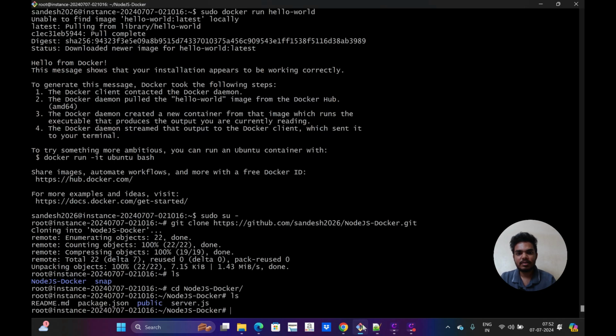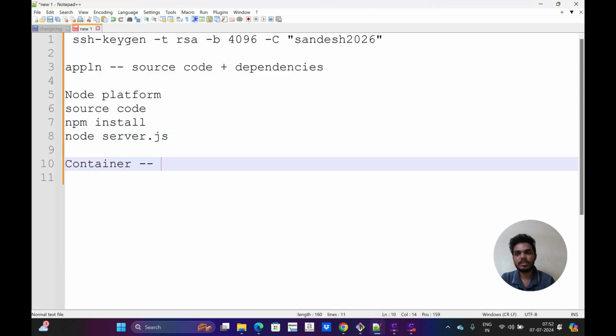So we can't create a container directly. To create a container, what we need in Docker is an image, or we can consider this image as a template. So we create a template first, and with that template, we can create multiple containers. So a Docker image is nothing but a template, and we can create a number of containers from that image.